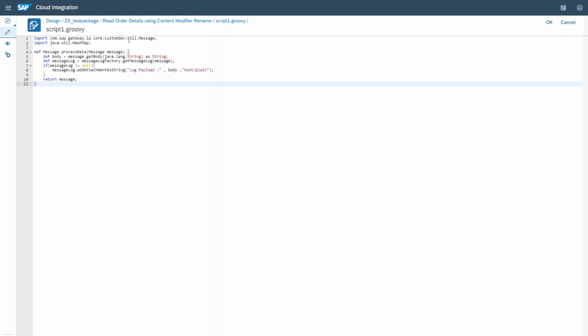Now let's quickly go to line number four. Line number four defines a method that will be called by the SAP Cloud Integration Framework during runtime. This method, processData, is the method you definitely need in your script. The definition of variables and methods always starts with the keyword def. So if I have defined a variable or a method here, like processData, we have used the keyword def.